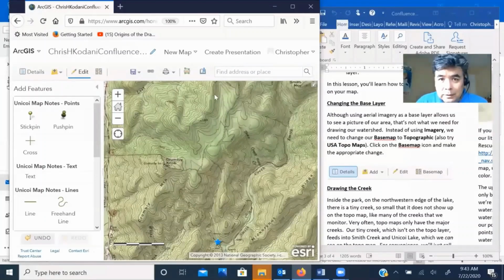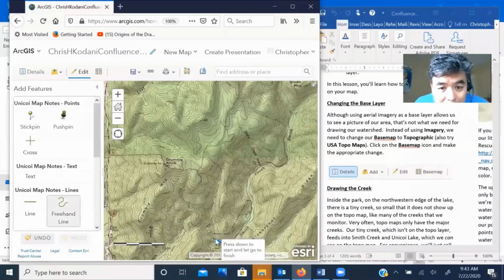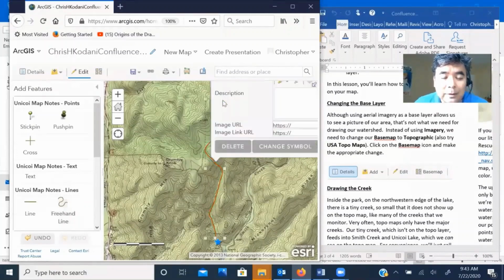And what I've done is I've zoomed out to the full length of our creek right here, our tiny creek. And you can see it goes all the way up there. So we want to put a freehand line into our map to help us see where the creek is. So we're just going to go ahead and trace the creek like this using the freehand tool. And we can get that whole creek right in there.